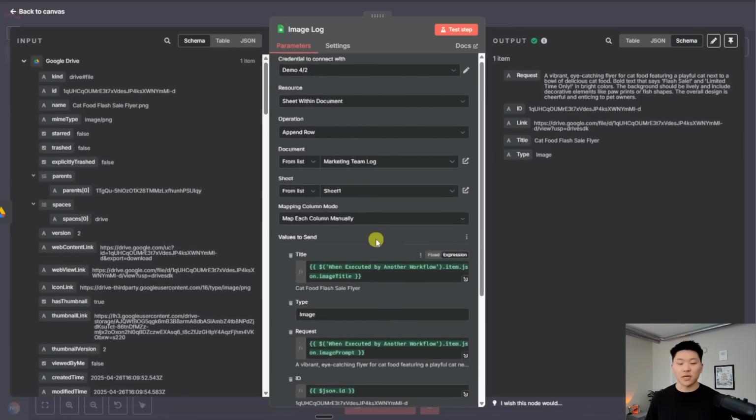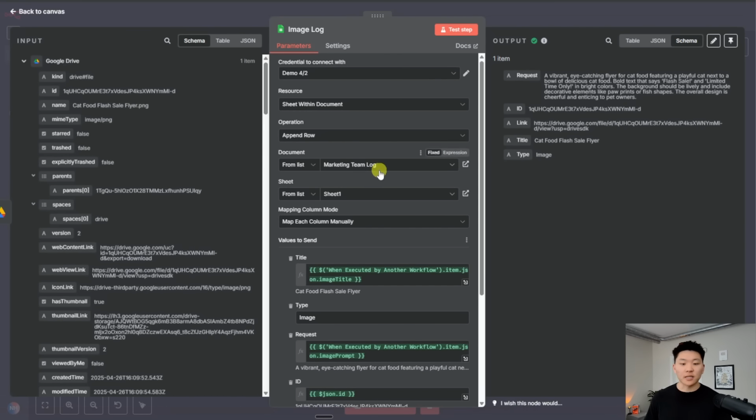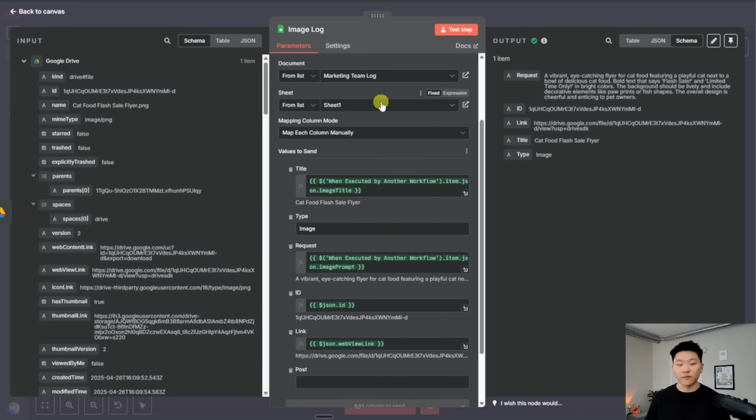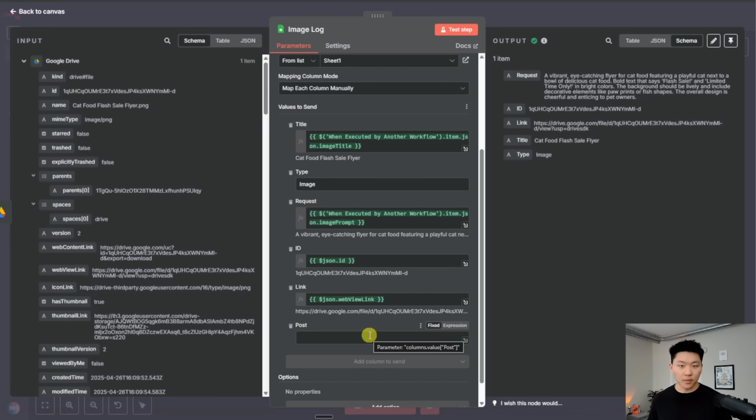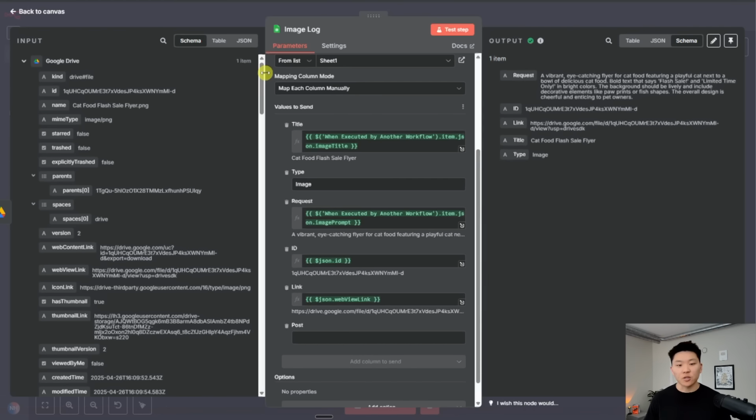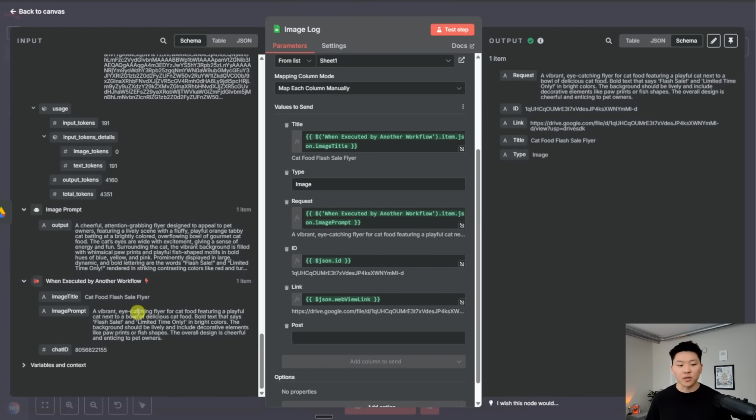So once again, we're signing in with Google. We are referencing the document called marketing team log, the first sheet, and then we're just mapping what columns we want to send over. So we have title, type, request, ID, link, and post. For this one, I just left the post blank. The title, I pulled in from that first trigger. All I did was scroll all the way down on this left-hand side to the trigger, and I just dragged in image title right here. The type, I fixed in here that this is always going to be type image. For the request, I dragged in the image prompt.